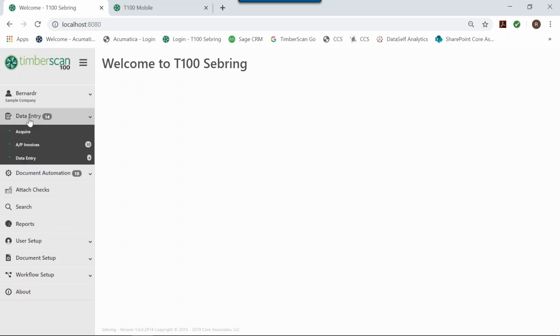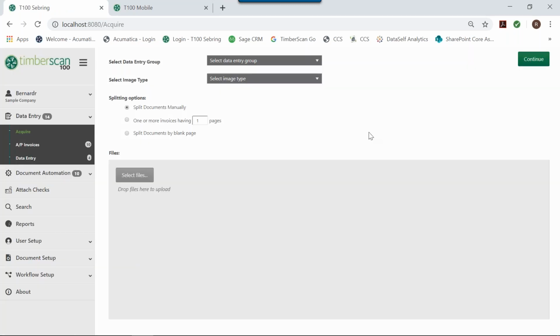So the first step in this process is to do your acquire. So under data entry, the first thing is let's get those invoices into the system. There's a number of ways of doing that. You can either drag and drop the invoices as they come in, or you can scan them into a folder and then bring them into TimberScan. So either way is fine.